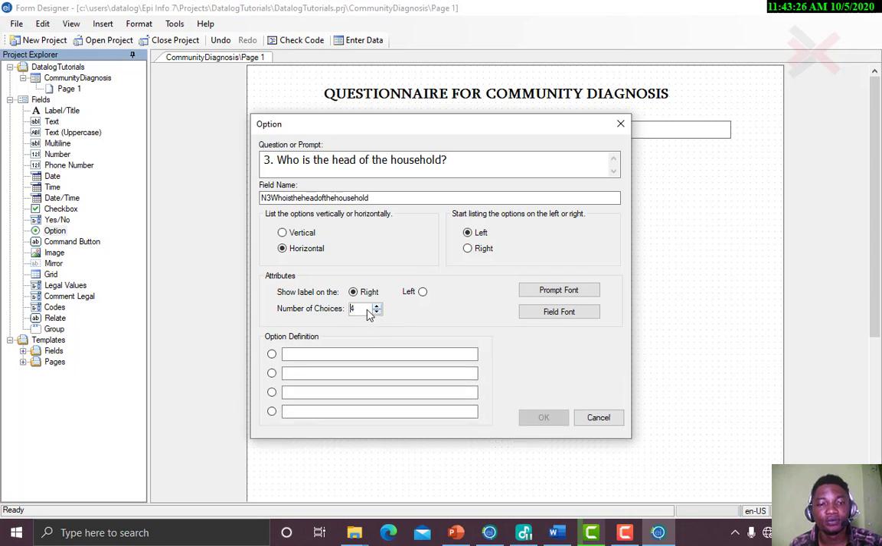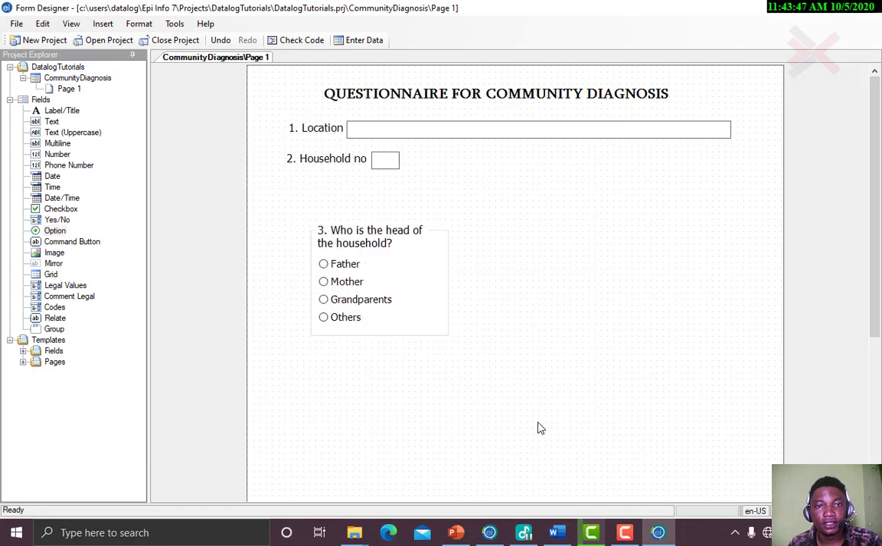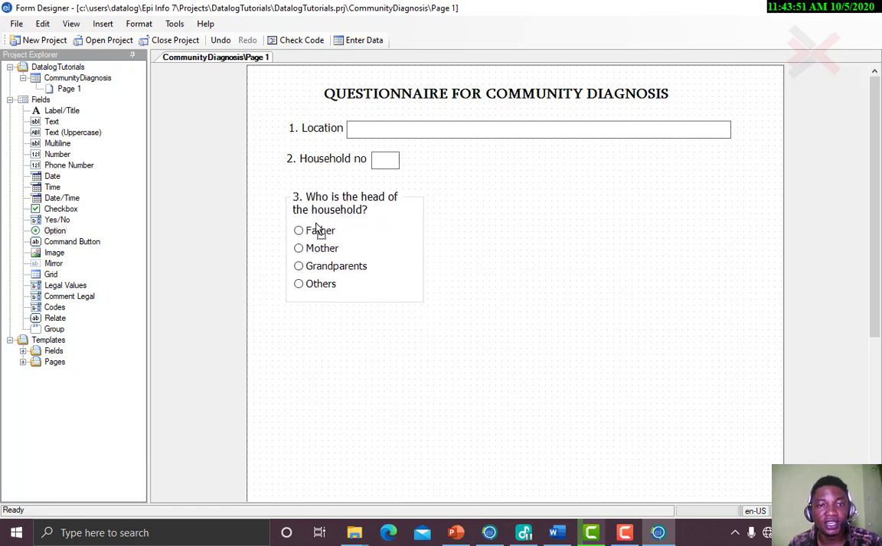The first option says father, so here you enter father. Here you have mother. Here you have grandparents. You have others. Okay, then we press OK. Here we go. We have our options. So let us move it to this side.